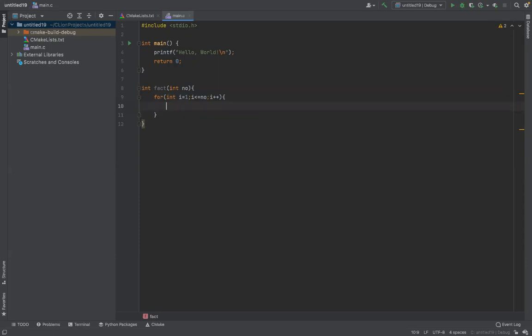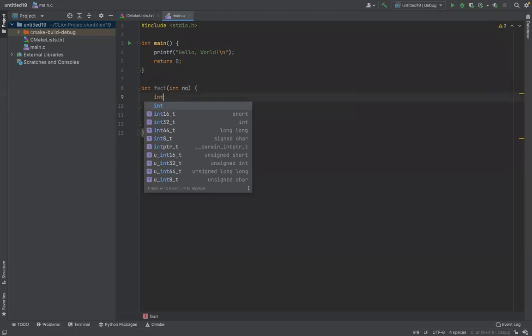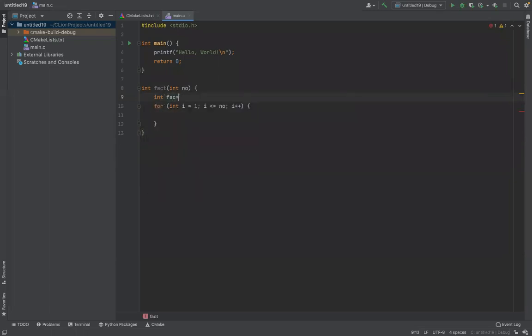You have to multiply this i value and put it into a variable. So declare a variable, int, let's say fact. Initially the factorial value is 1. Then the new factorial value is equal to the existing factorial value multiplied by 1, after that multiplied by 2, likewise multiplied by i. Factorial value is equal to existing factorial value multiplied by i.